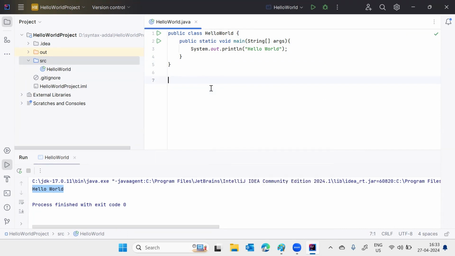Hope this concept is clear and you are able to write your first Java program. We'll deep dive into other concepts related to Java programming language, and we'll see all the features. We'll start with the various basics, and then we'll go to the different features of Java.